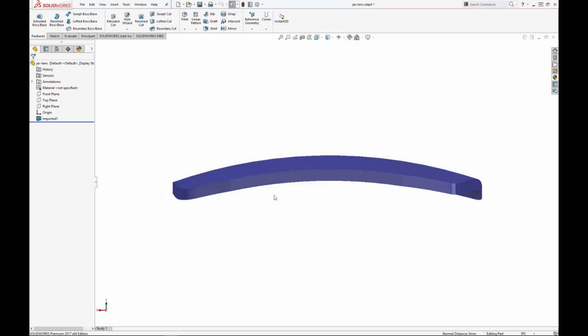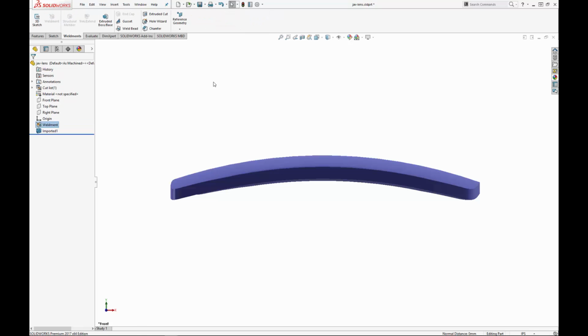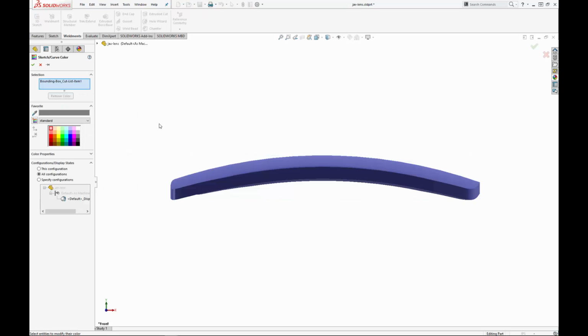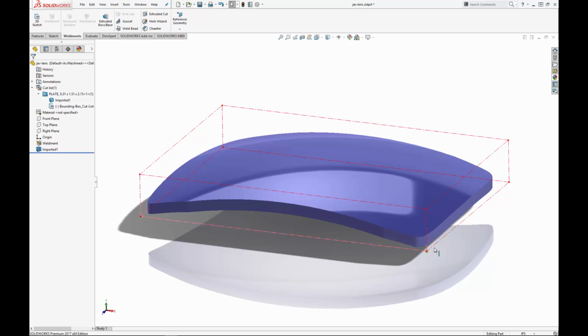I'm gonna do one more thing that I believe would be worth trying, which is turning this into a weldment and creating the bounding box for this lens. So let's say the bounding box is gonna be red, and if I make it visible, you can see where it goes. So in a way, I have the bottom also represented by this sketch.